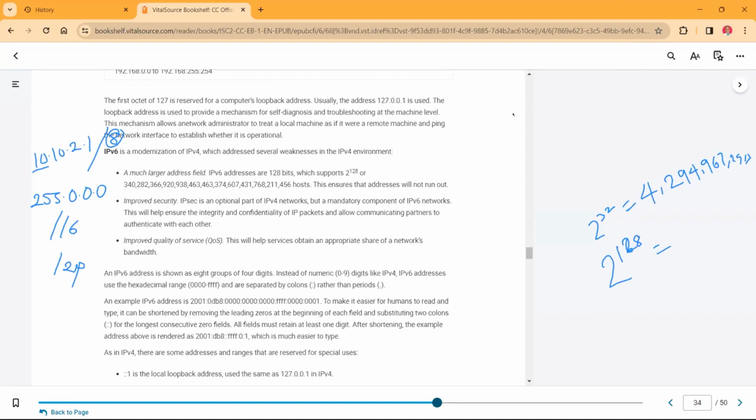If you want to check if your computer is up and running, you can use it to actually check your computer. It's not public, it's not private, but it's assigned to every device interface. Just check if your computer is good to go. So it is called loopback or localhost.